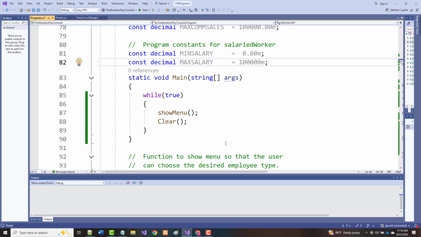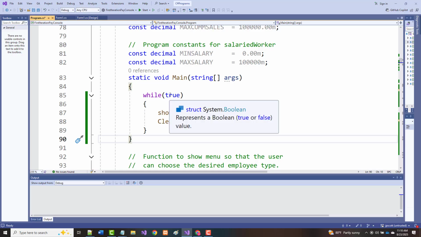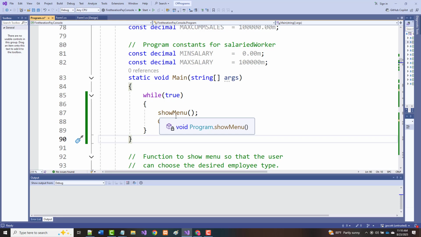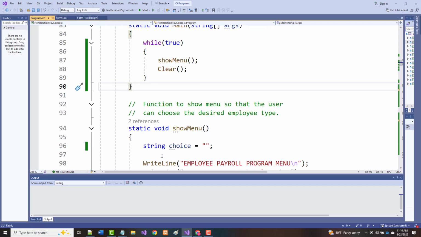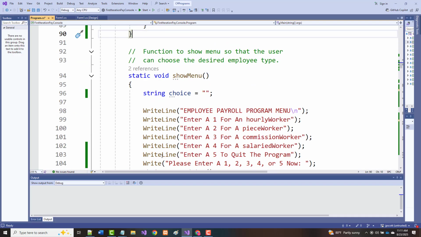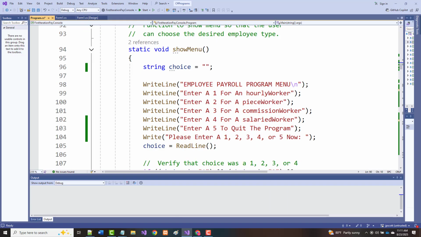The first thing is I had in here something about quit, and I was never even using that. So now what I'm saying is, forever basically, show the menu, and then clear, because when it calls it again, it'll clear before it shows the menu again. As it says, this is the function to show the menu. Now I've added into here, enter a 5 to quit the program. So please enter a 1, 2, 3, 4, 5 now.